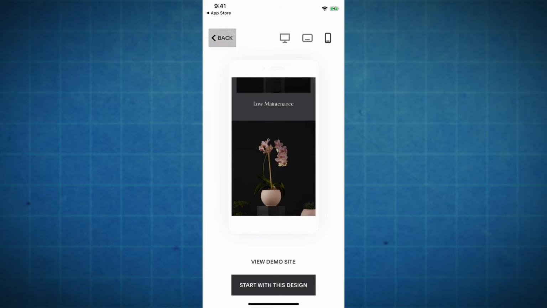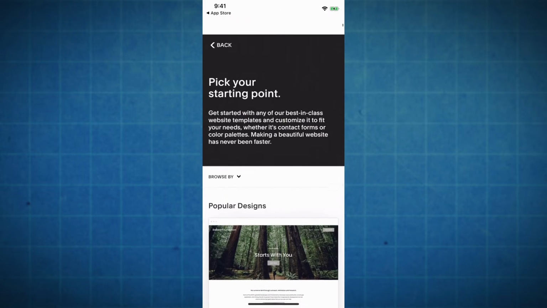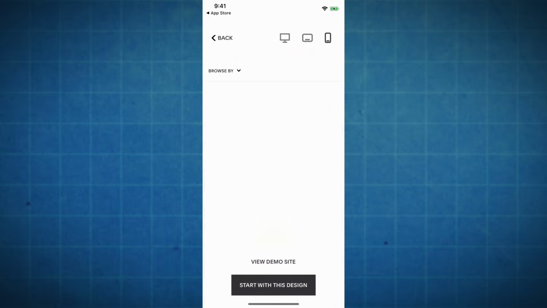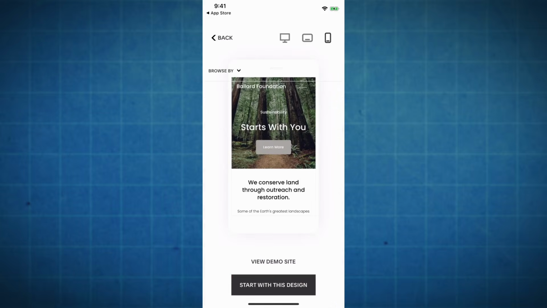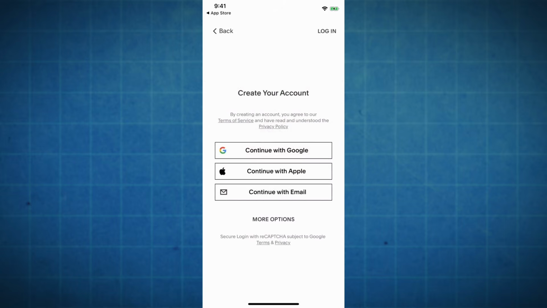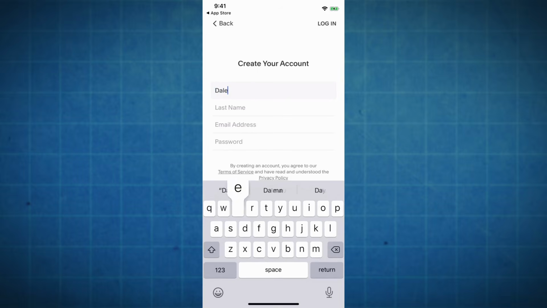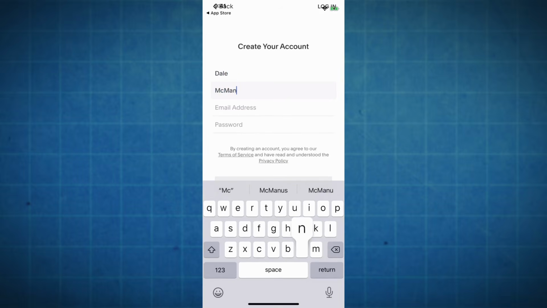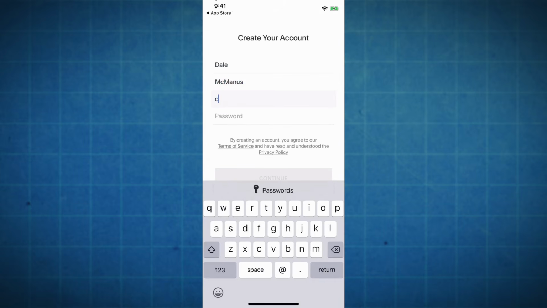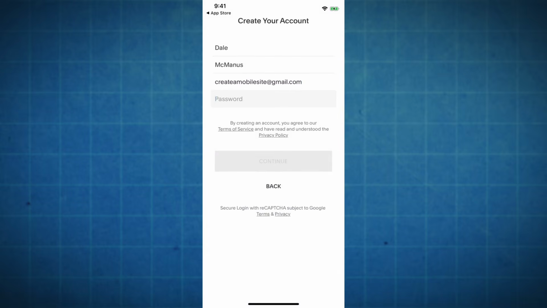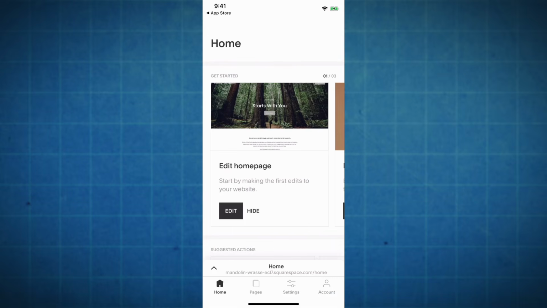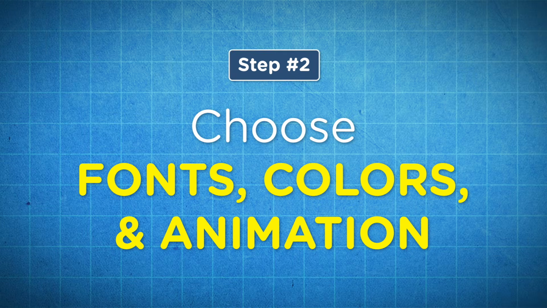But I'm going to go back, and I'm going to go with the top one. So I'm going to go with this one. And then I'm just going to say, start with this design. And then we're just going to sign up for free. So I'm going to just continue with email, first name, last name, email address, and a password.